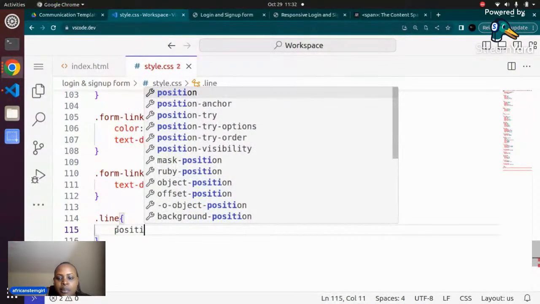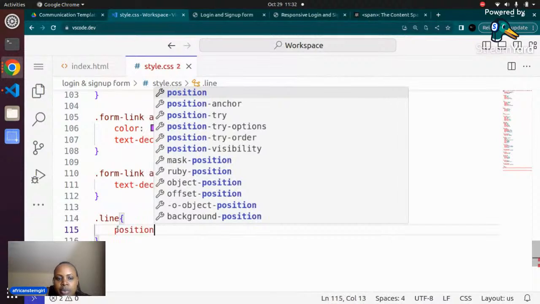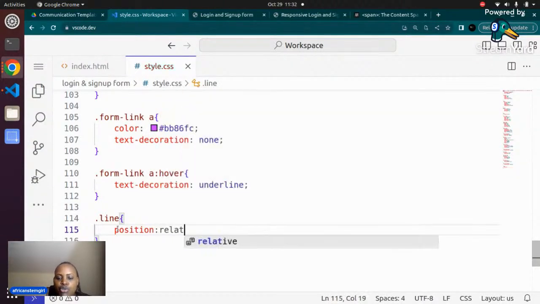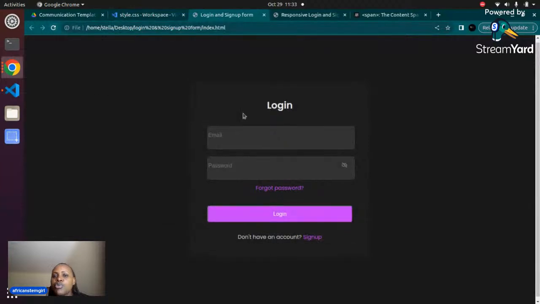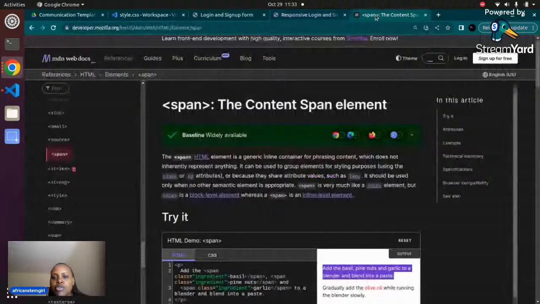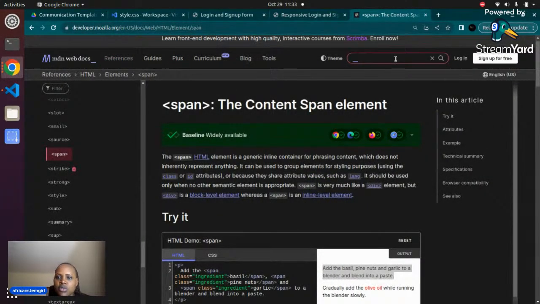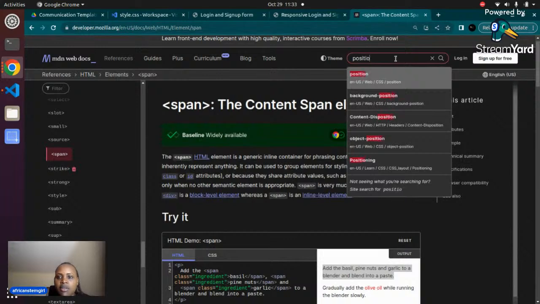And I'll say the position to be relative. So remember we said when you say the position to be relative, you're saying position yourself relative to the content flow, or relative to how the information is already presented on your website. So if I come here, maybe just to show you, to repeat this, because I know sometimes positioning is not easy to get on the first go.